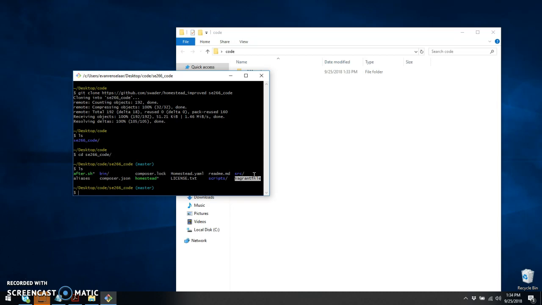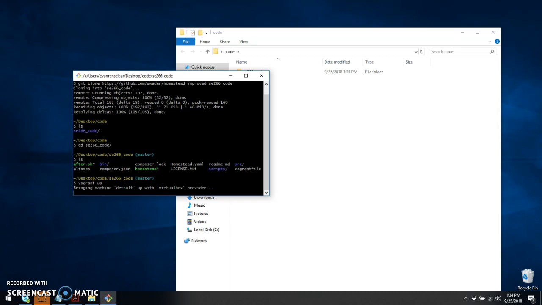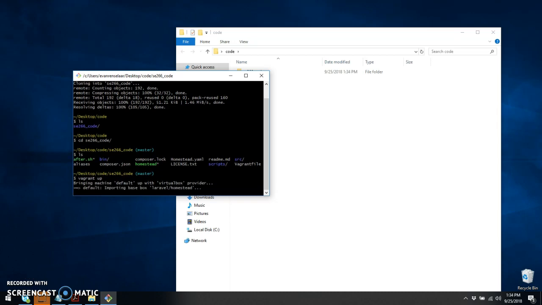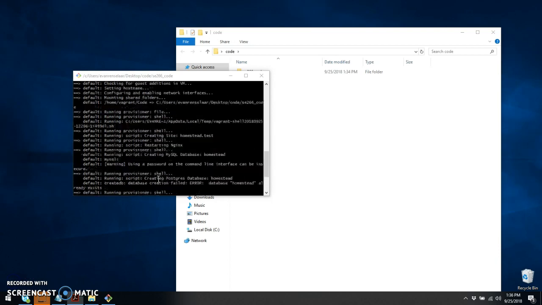So we're in this directory, and the first thing we want to do is issue this command here called vagrant up. The very first time you run this command, it'll download the virtual machine from a website, Homestead or something rather, and then it'll go through a bunch of steps of bringing that machine up. This is going to take probably a few minutes the first time you run this. So a few minutes later, your terminal window will look something like this.